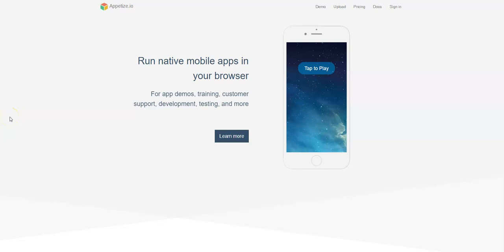Hey guys, today we're going to take a look at appetize.io. This is a great preview tool for your mobile apps. If you want to show your customers online, this is a great tool. It's free. There is a paid version, but I've been using it for free, and there's a free plan, so you can get away with not paying.